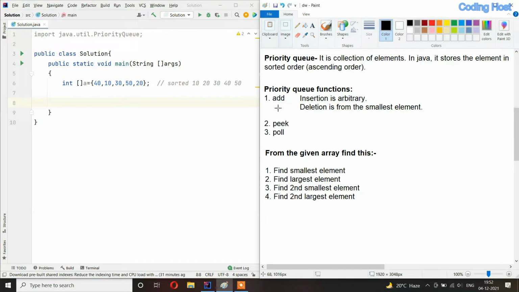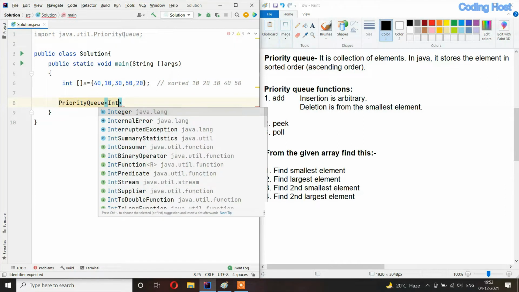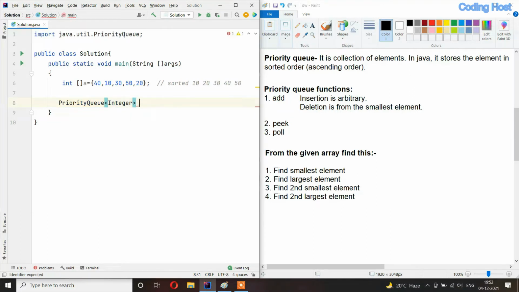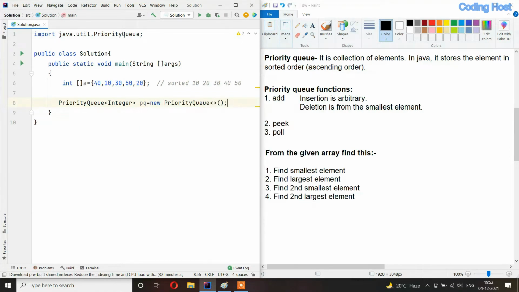First is the add function, like how we can add elements to the priority queue. So first I will make a priority queue. This is the syntax: PriorityQueue, and we have to pass the data type here. We are making it for integer, so I will pass Integer, and the name of the priority queue I am writing here is pq equal to new PriorityQueue. So this priority queue is ready, and you can see that we do not have to mention the size of the priority queue. You can take the example of an ArrayList, where we do not have to mention any size.